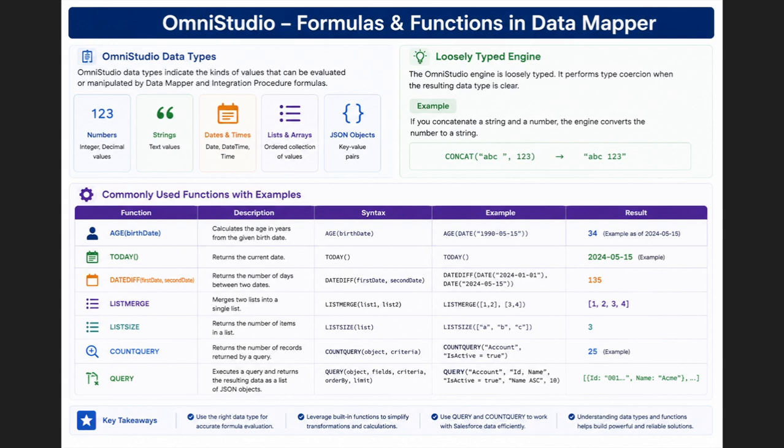In this video, we will learn how to use formulas and functions in OmniStudio Data Mappers. Data mappers are not only used to fetch or load data. In real projects, we often need to transform values, calculate fields, manipulate lists, and merge lists. We often work with dates and date conversions, and we prepare data in the exact format required by other OmniStudio components such as OmniScript, integration procedures, or external systems. This is where formulas and functions become very useful.